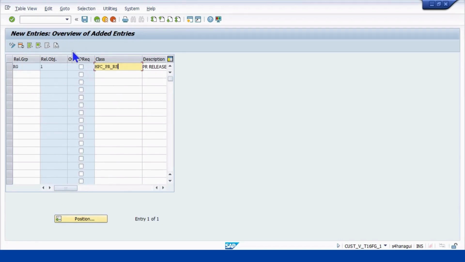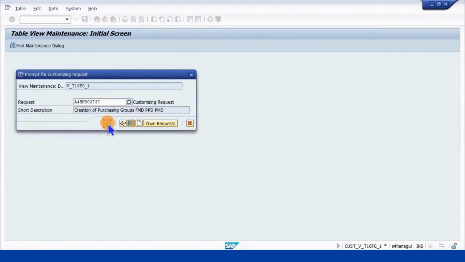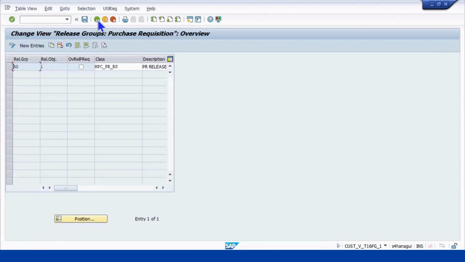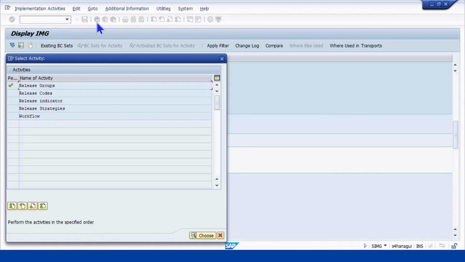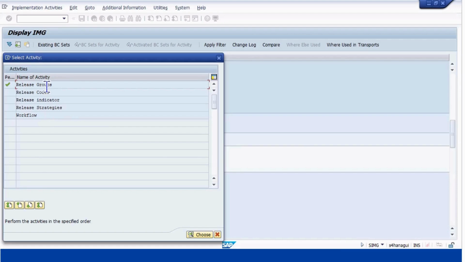Here, as I explained to you earlier, as we are following the line item level approval, so we'll leave it as it is. We will not make a check mark over here. If you check mark, header level release strategy will be activated. So just leave as it is so that the item level strategy will be activated. Click on save. Okay. Just go back. Go back. We have created a release group. Double click on release codes.